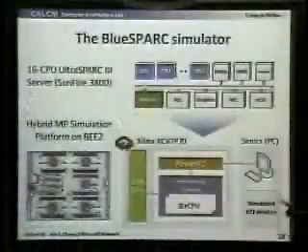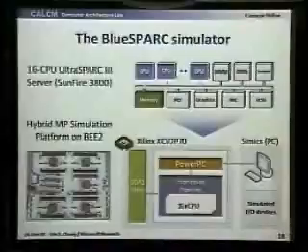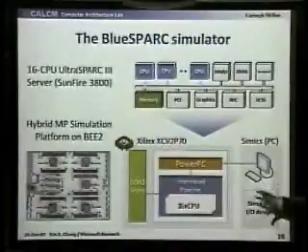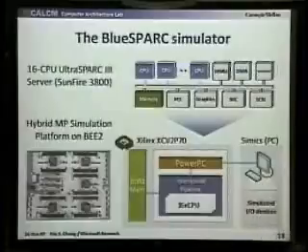Just to be clear, there are 5 FPGAs, but we're only using 2 of them right now. One FPGA, the center one over there, hosts the pipeline, and then another FPGA hosts all the memory controllers. I'll explain later why we do that.